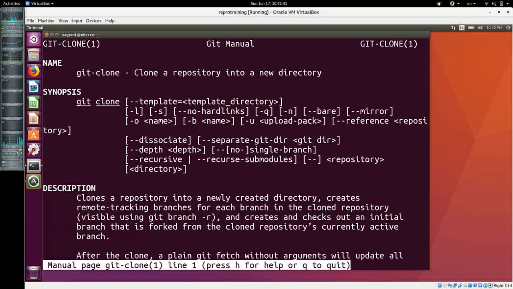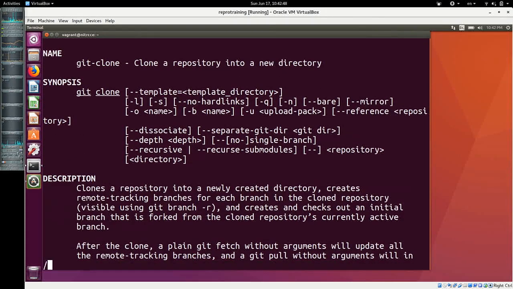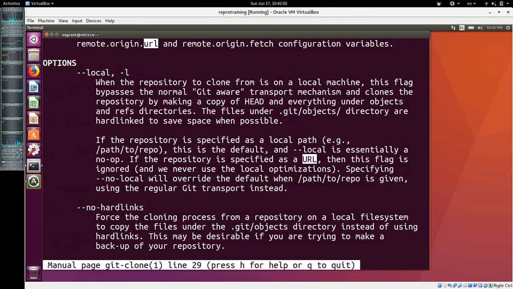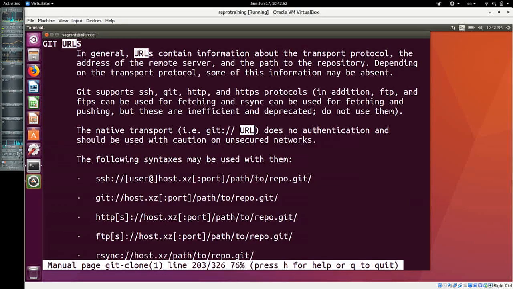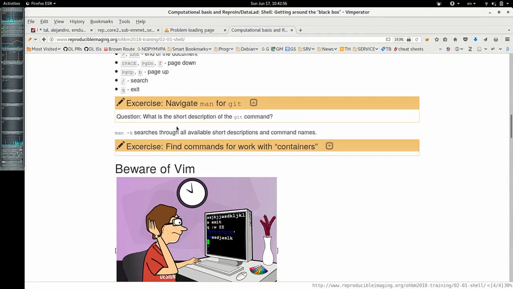See, here we go. We're already in the man page for git clone command, so we could use the same shortcuts, go up and down, right? Search for whatever we want to search, and quit. Okay? So that's our exercise number 1. Anybody has problems? I see some pink. No pink? Okay, all yellow, good.